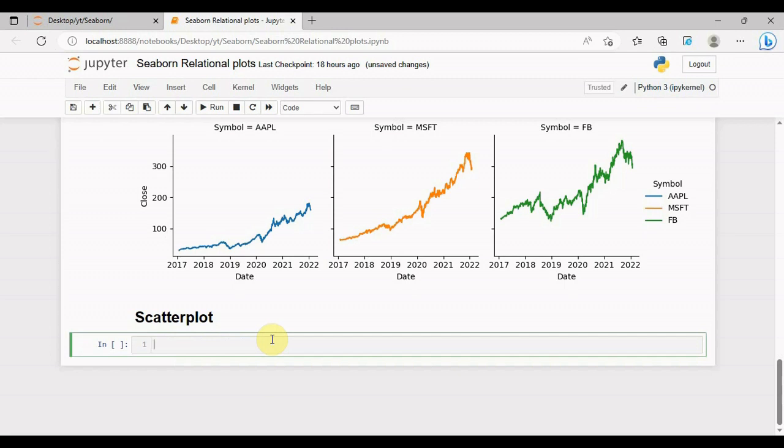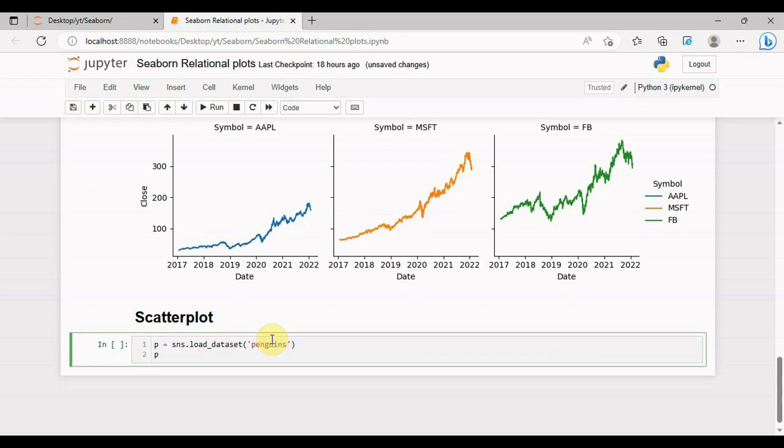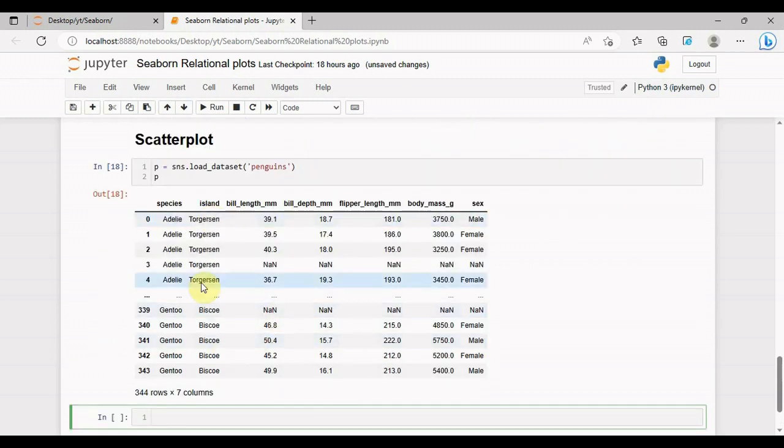And before we do that, let's load a sample data set that Seaborn has. So I'm gonna set p equals to sns.load_dataset, and the name of the Seaborn data set is penguins. Let's look at that data set. And here you see we loaded it.